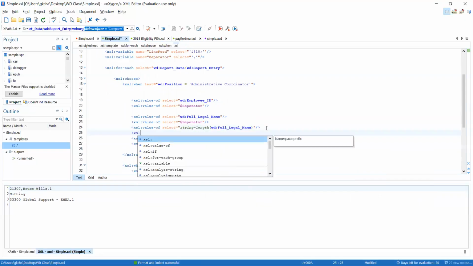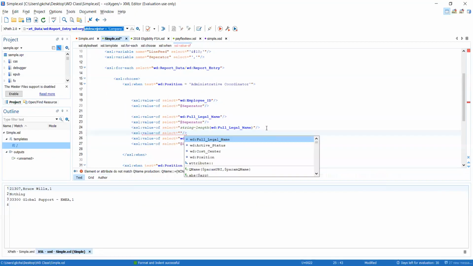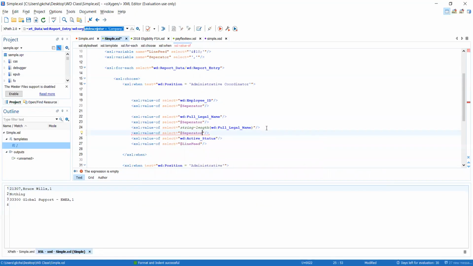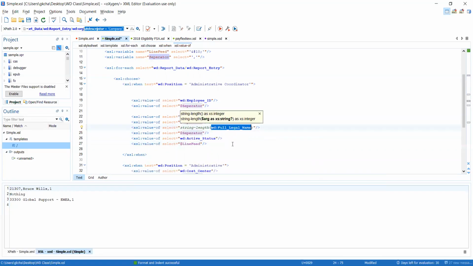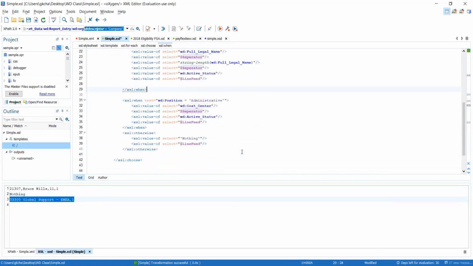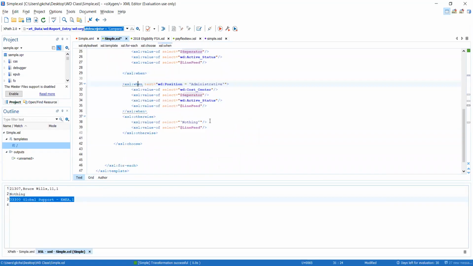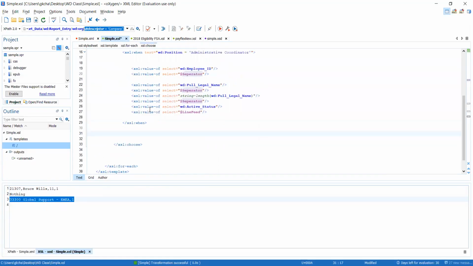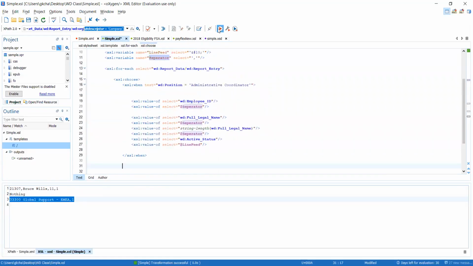I want to keep a separator again here. Value-of select, dollar separator. So this gives me the string length of my full name. So I have Bruce Wills at 11. Okay. And then it did not give a string length here because this is an entirely different when condition, which is not meeting any criteria. So it just did not give anything. So let me just remove these things. Removed all the ones. I just have one choose now. Bruce Wills is there.